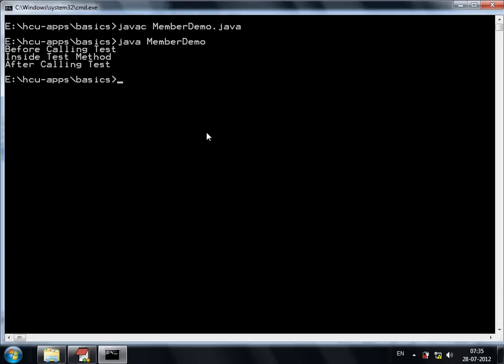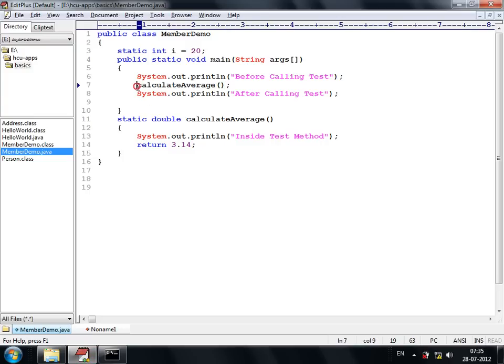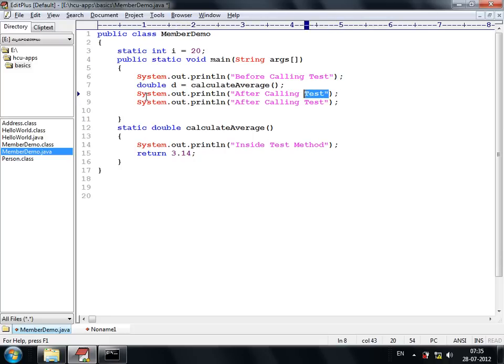See, before calling test, inside test method, and after calling test is executed. Then let me try to capture the value that is sent, and let me print even d. Now I am capturing the value. Now, if we print the value of d, what will it print? It will print 3.14, just because we are executing calculate average, which is sending 3.14, and we are assigning it to d.